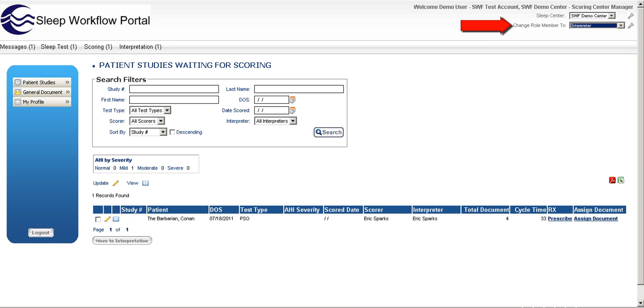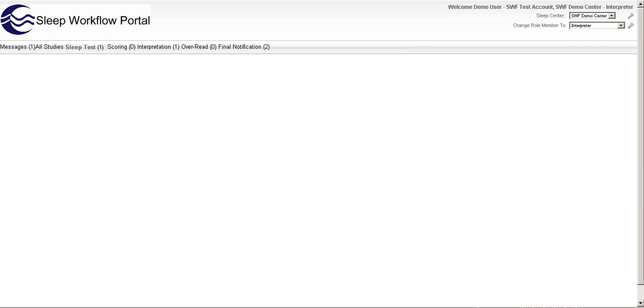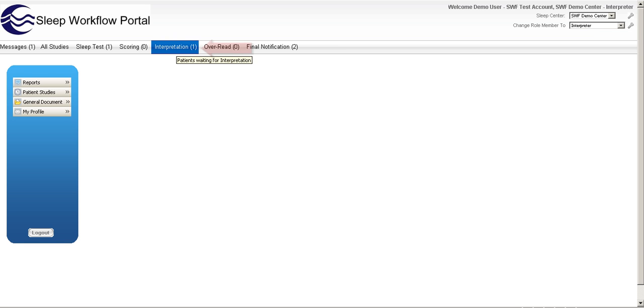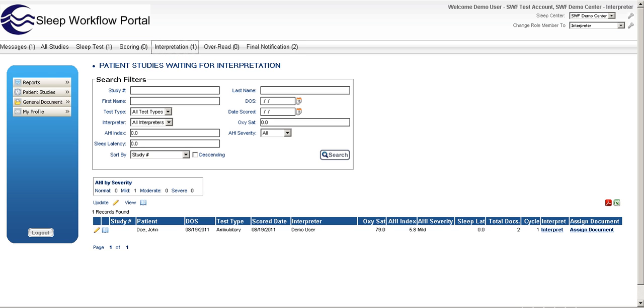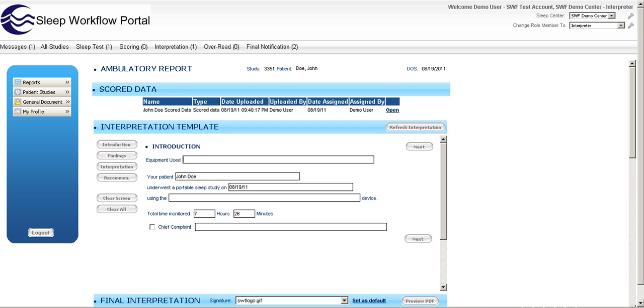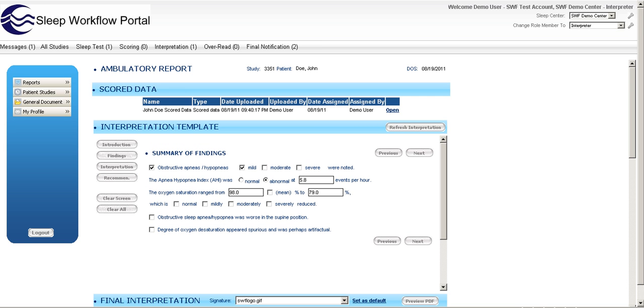The interpreting physician can then log into their user and interpret the study. Just click on the interpretation queue and click on the Interpret link on the study. You will then be moved to the interpretation page. The scored data uploaded by other users is viewable here. A default template is also available, though if you want a more personalized template, you can send us a copy of yours and we can input it into the system to replace the default.